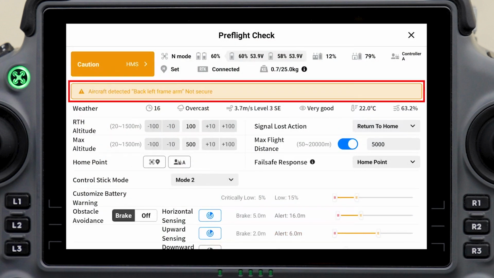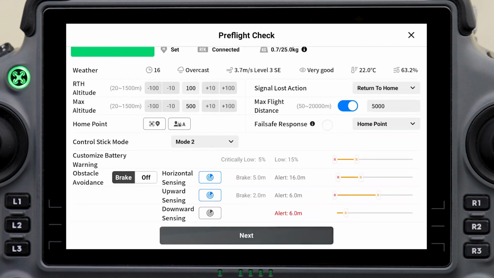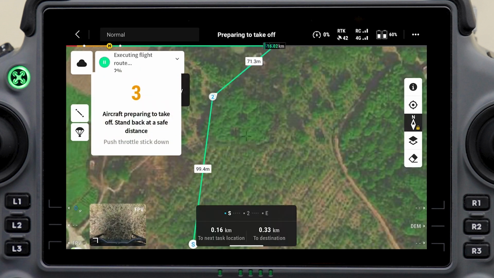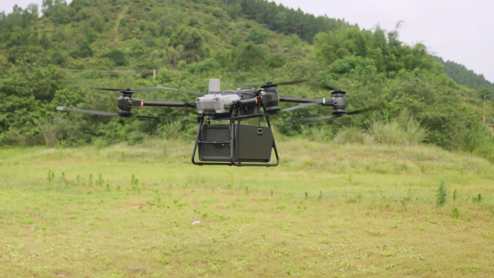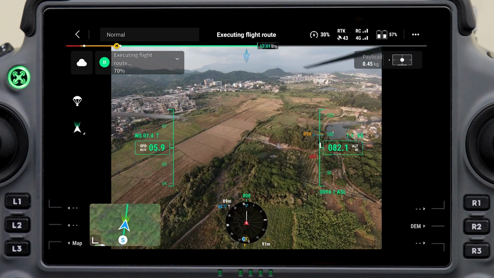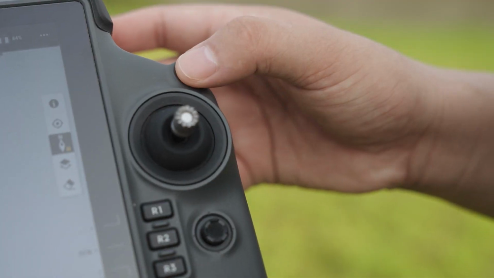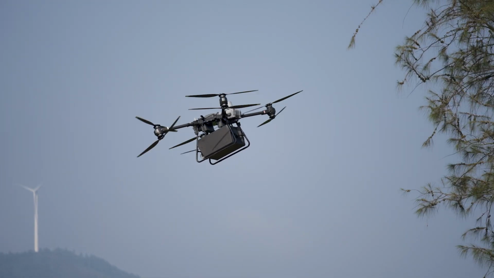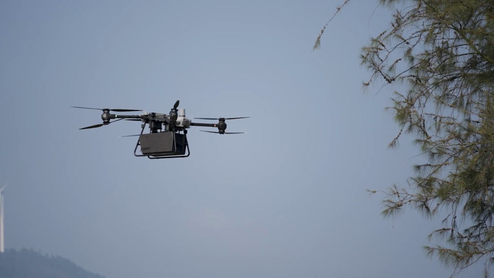Make necessary adjustments if any warning banners appear. Ensure there are no warnings before starting cargo transport. If an emergency occurs during the flight, the pilot can press the flight pause button. The drone will then brake and hover to ensure flight safety.